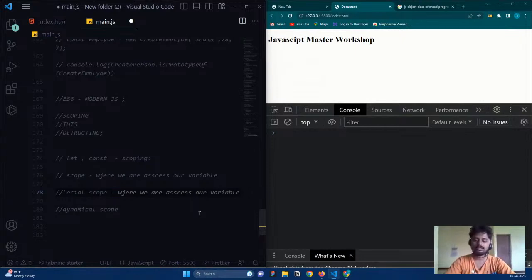So what is lexical scoping? Lexical scoping is based on where they are created, or declared. Based on where they are declared, their scope is determined. Remember that. It means that whether I create a variable inside a function or outside a function, based on where it is created, the scope is determined.